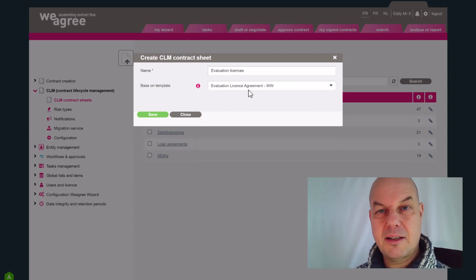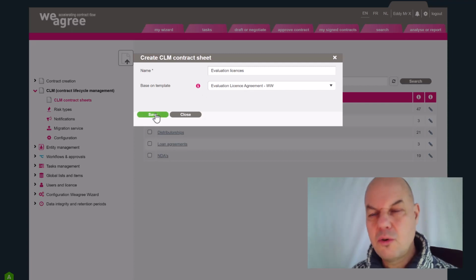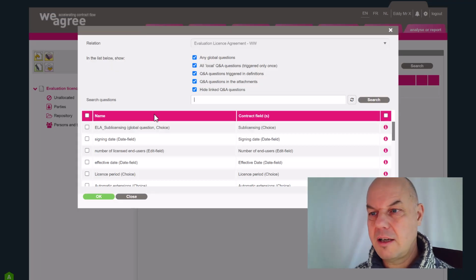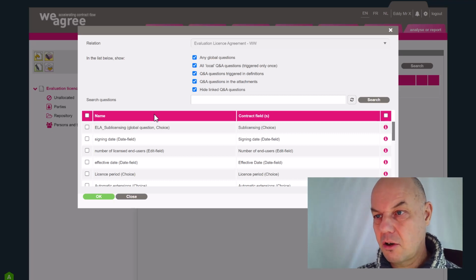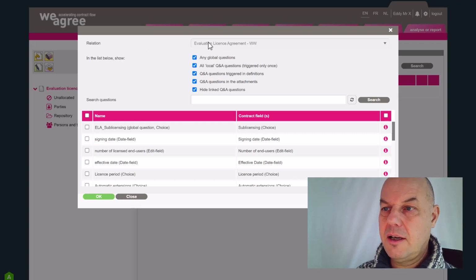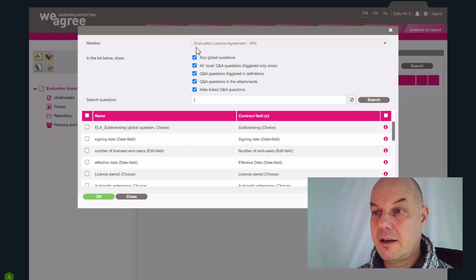This is the template that we've been building up in the previous training sessions, so you know the fields that you would expect. And if I save the changes right now, first of all, it creates the contract sheet. And then it's asking me through this pop-up which Q&A questions I would like to use to manage the evaluation license agreements towards the future. It lists all the fields here that are derived from the evaluation license agreement. You probably recognize them already.